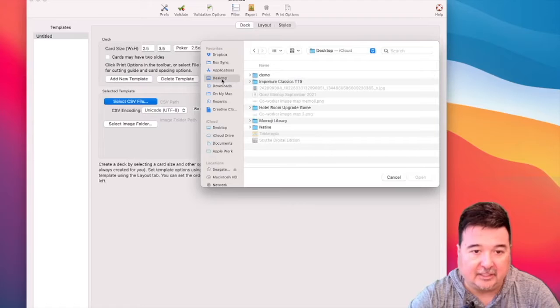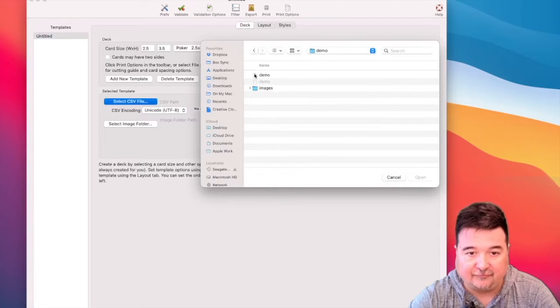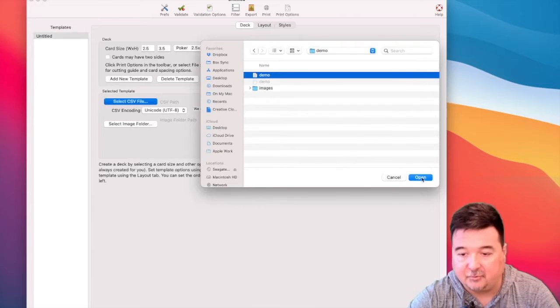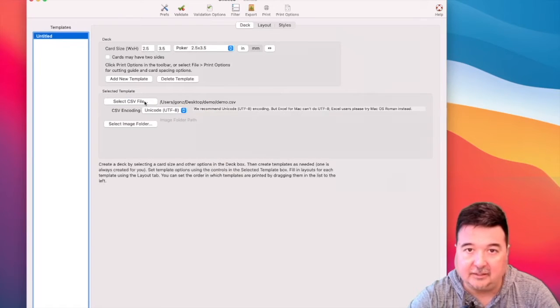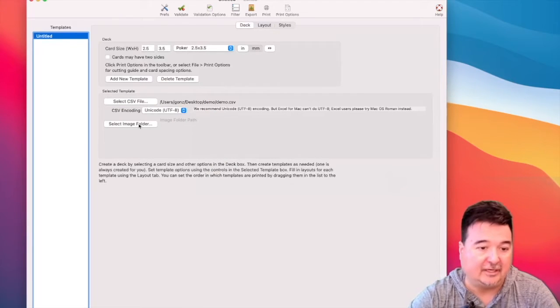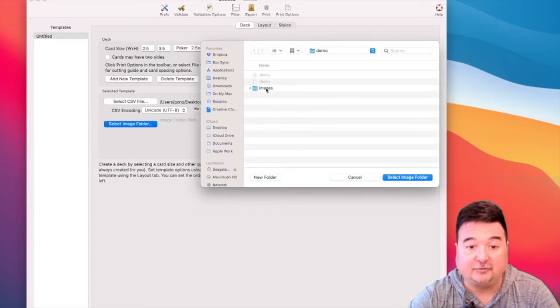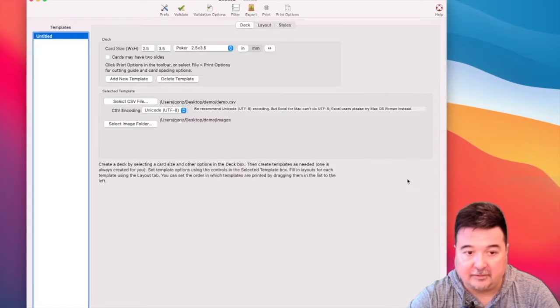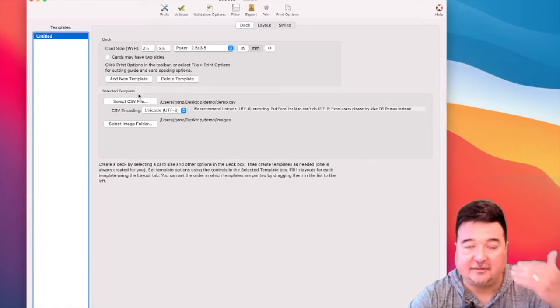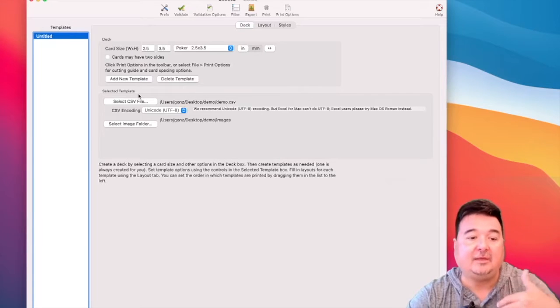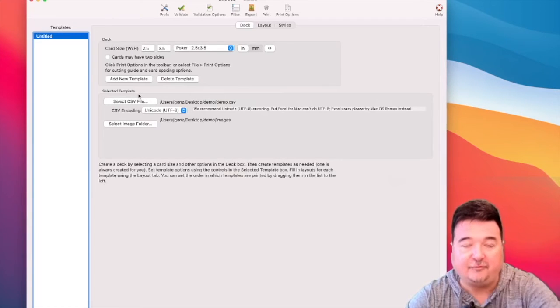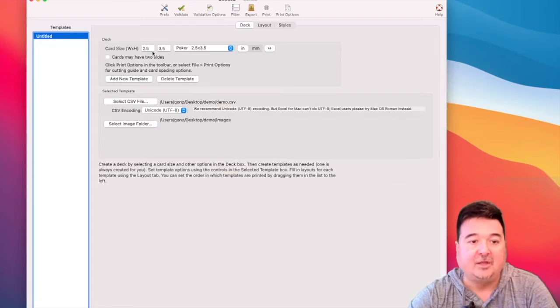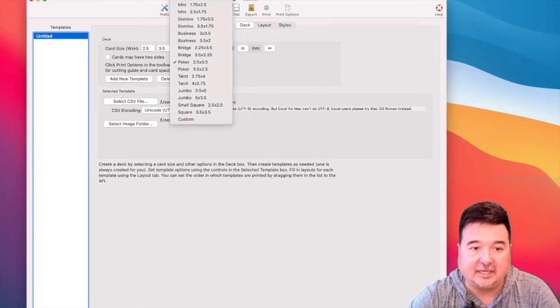So I'm going to go ahead and go to that folder that contains the CSV file that I exported earlier, and then I tell Multideck the path to it. And I also tell it the image folder. All right, so now we've selected the CSV file for our game, and we've selected the folder that contains the images for our game.